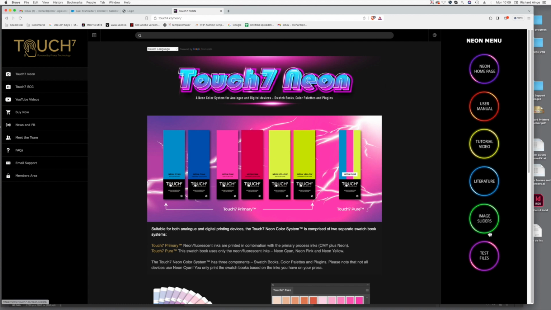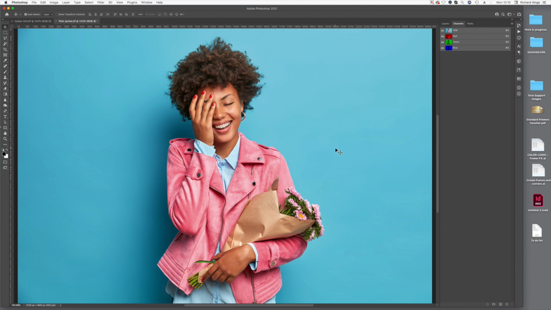On the right hand side of the screen there are some other navigation buttons, so there'll be a user manual, a tutorial video, which is what you'll be watching today, some literature you can print off, and some test files. But I'm going to assume that you basically downloaded and installed the plugin already. It's very simple, just follow the installation guidelines that you have with the installer plugin itself.